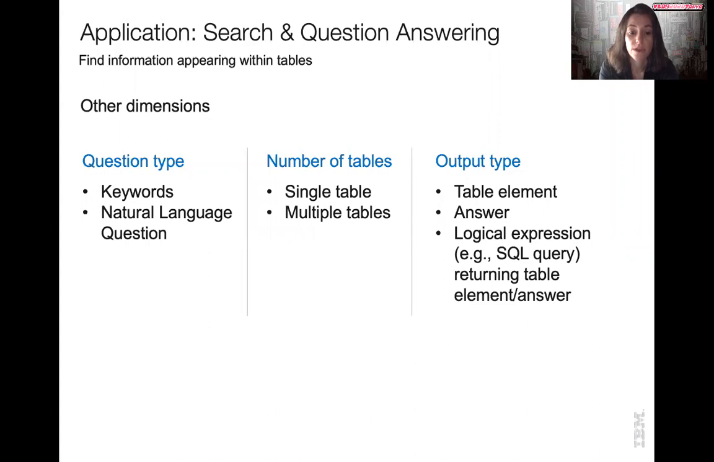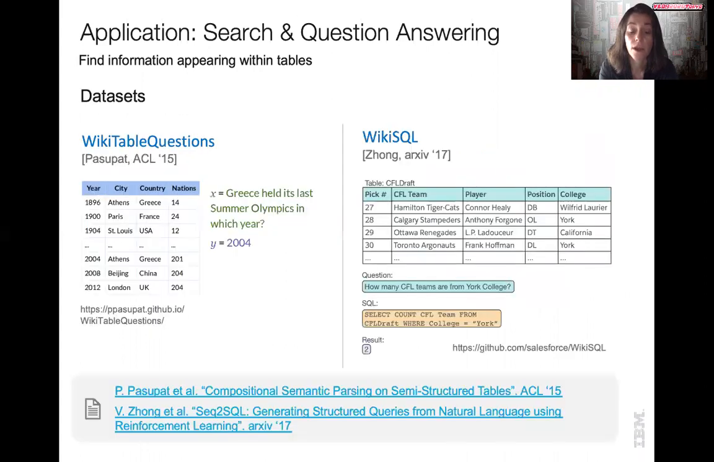Many papers have addressed different combinations across the listed dimensions, including the question type, the number of tables considered, and the output format, the latter ranging from table elements to natural language answers to logical expressions, such as a SQL query. For all applications, it is important to consider the data sets used, and we mention two of them here, in addition to those previously referenced in this tutorial.